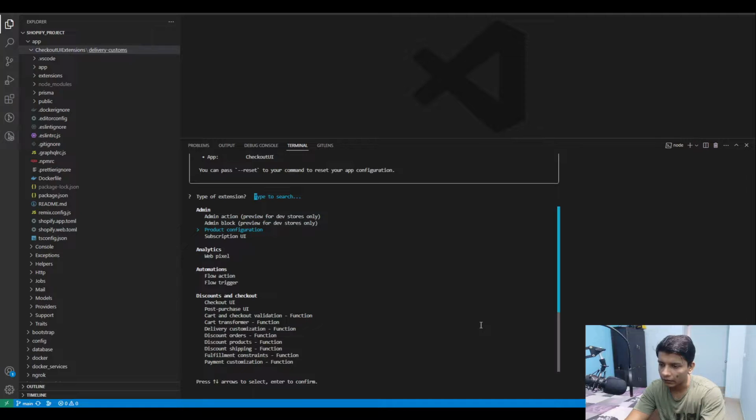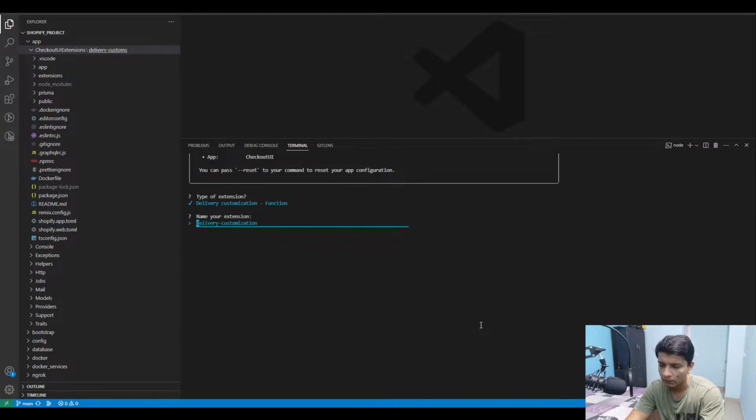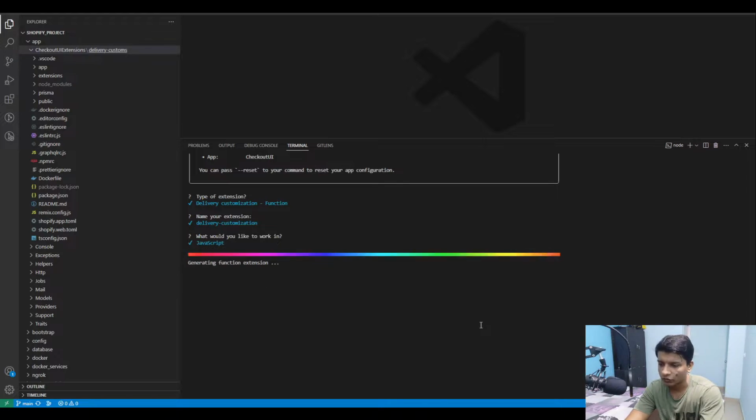Then in this list, I will choose delivery customization. We have to name our extension, so I will choose delivery customization as it said. We will choose JavaScript, and now it is generating function extensions. So we will wait for that.